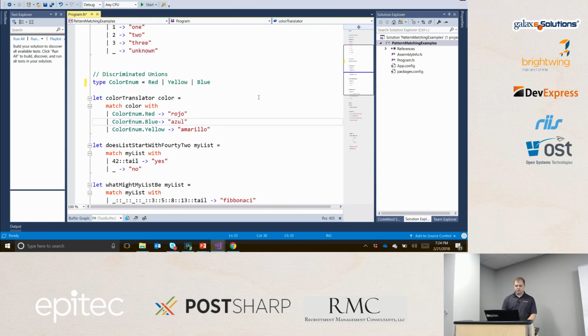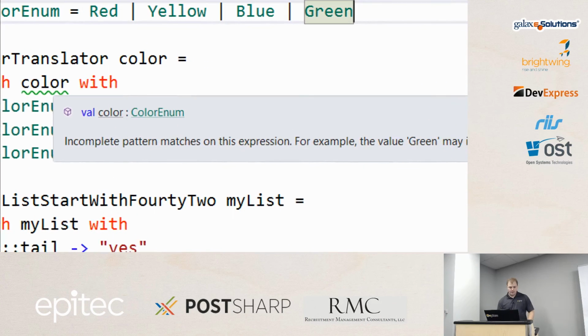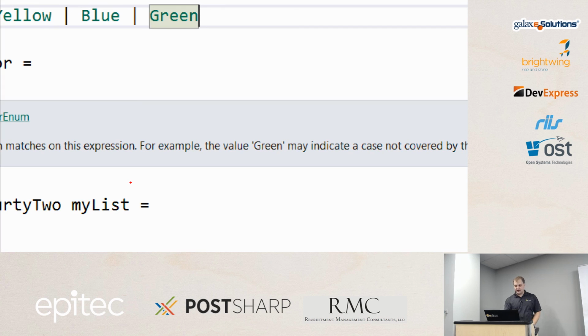Now this is the feature that was brought up earlier. And then I can also match on discriminated unions, which are kind of like a more powerful version of enumerations. And so I can match color, and if it's red, I'm going to return red in Spanish, blue in Spanish. But if I add another discriminated union here, I will now get a warning that's going to tell me that I have an incomplete pattern match on this expression. And it's going to go so far as to say, for example, the value green may indicate a case that is not covered.